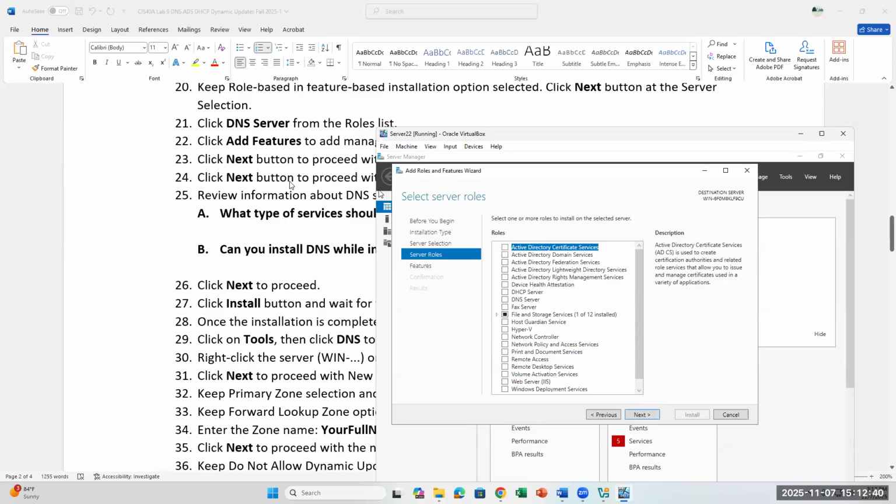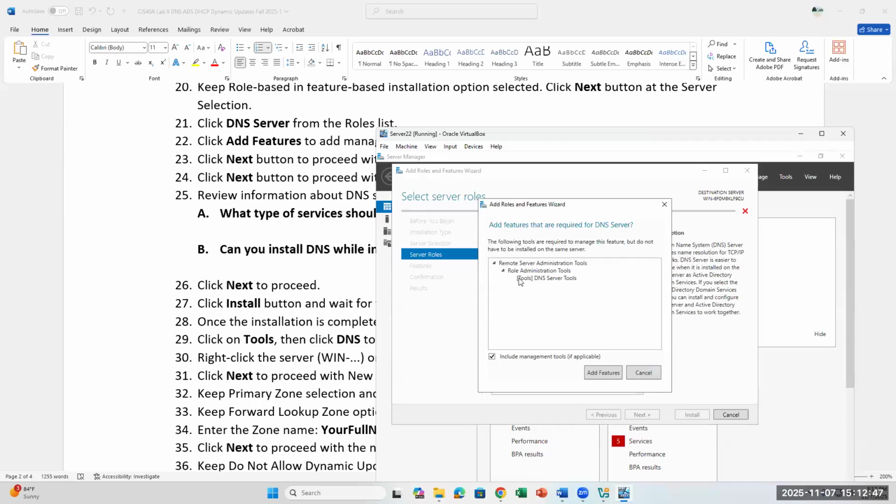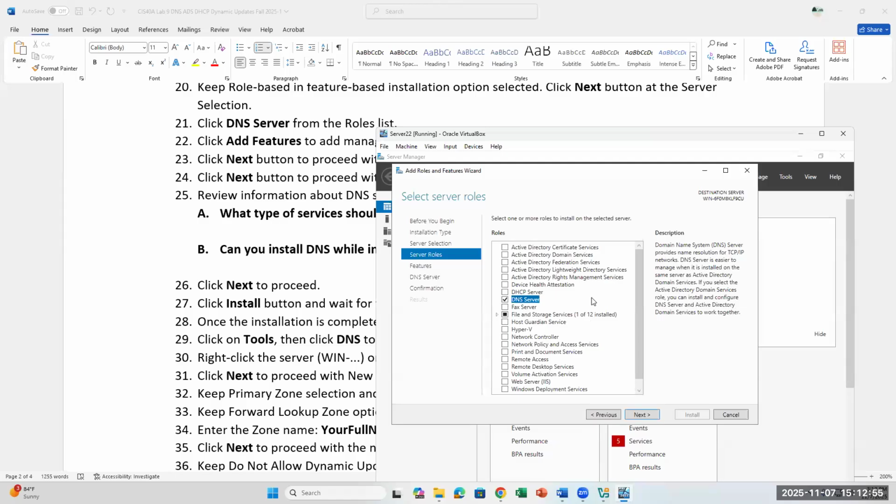We are going to select the DNS. So I'm at step 21. Just check that box and it's going to prompt you. It's going to add the Remote Server Administration Tools and then the tools that you need. So click Add Features.